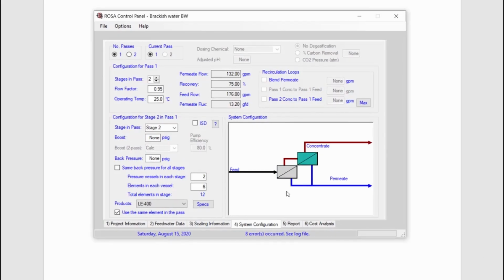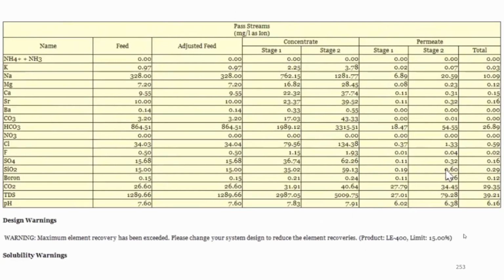To solve the design warning, I want to apply a back pressure on the permeate side for the first stage. For this, I input 7 psi, and you can see a back pressure created on the permeate side for the first stage. Now I get a report. In the report, as you can see, the first warning that was related to the permeate flow rate is solved.